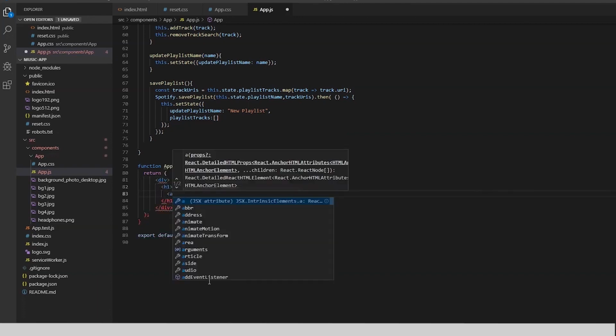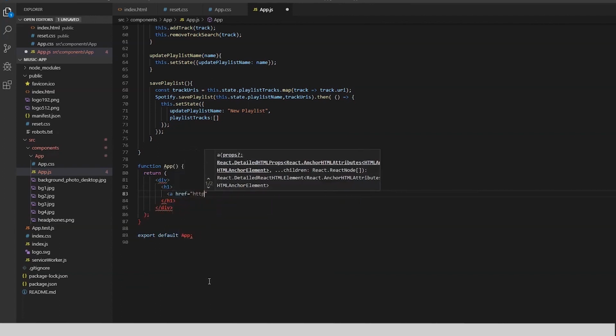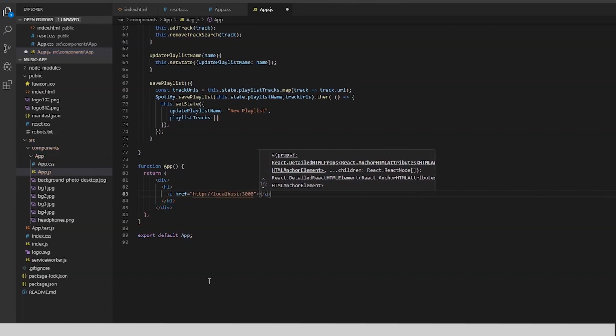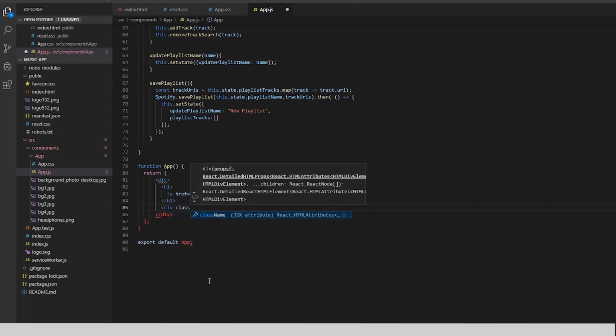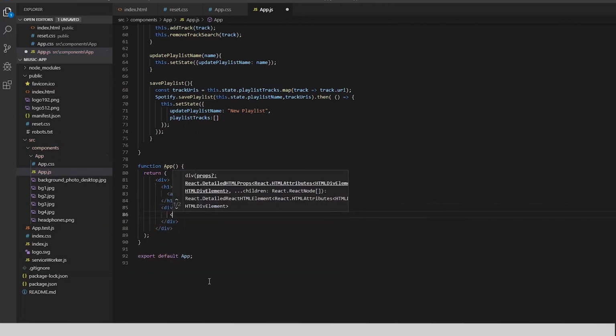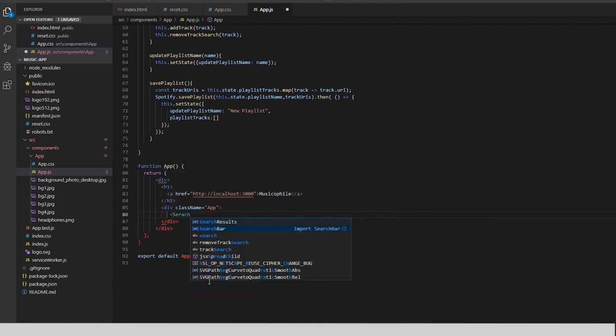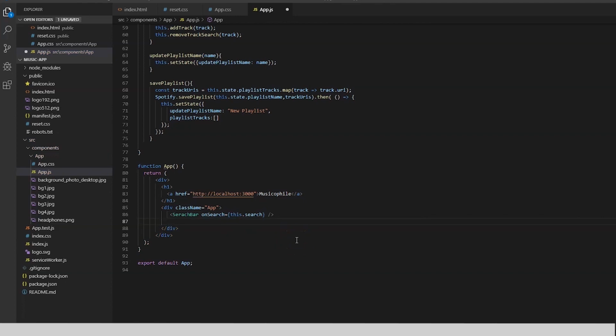So we'll add the anchor tag, and we'll say href is http localhost. So that's the default server port on which this application will run. Okay, and we want to give it a custom URL name of musical file. So the h1 terminates. We'll then say div className equal to App. Within that, this is how we're going to inject our search bar. That's going to be the SearchBar component. Inject it here, and onSearch, so that's the custom event, we will call a method called search. So onSearch, we bind to a method called this.search.